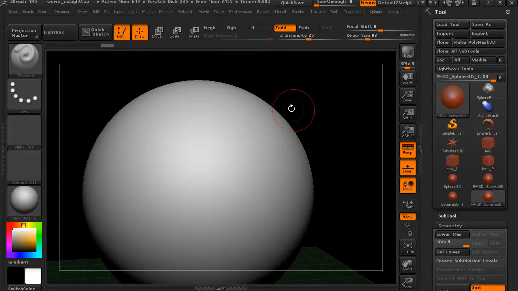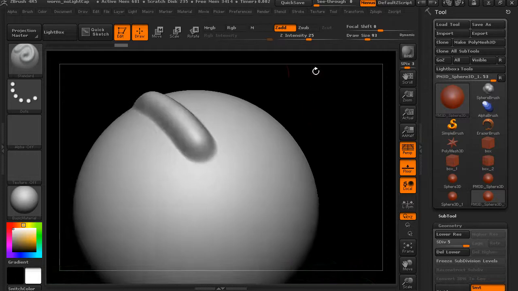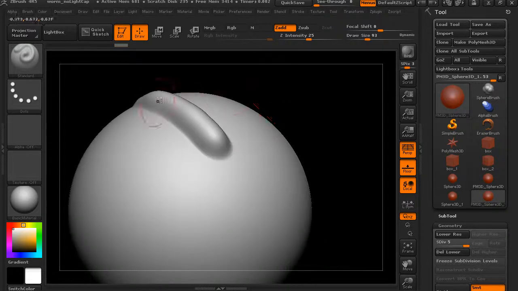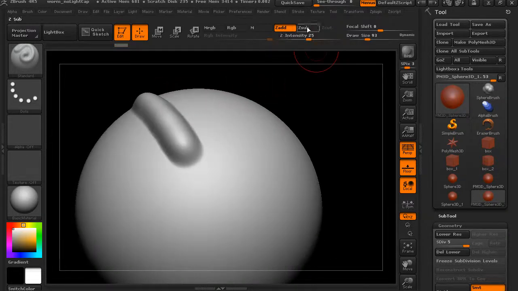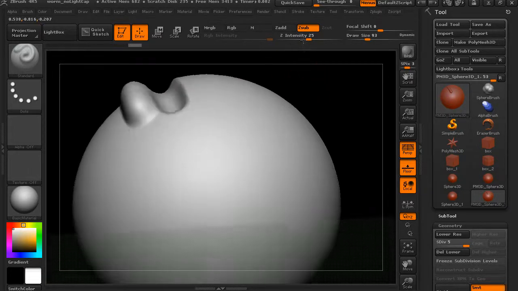Now to define if we're actually going to be pulling out detail or pushing it into the surface, that's where Z Add and Z Sub come in. So right now I've got Z Add selected, and the Z Intensity will decide how strong it actually is. So if I drag across the surface, Z Add is telling it that we want to use the draw size with this focal shift to pull out detail from the surface. So in this case I'm able to pull this out. If I hit Z Sub and do the same thing, it actually is going to push it into the surface.